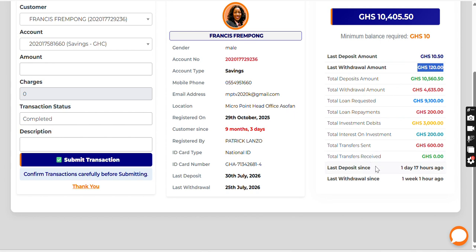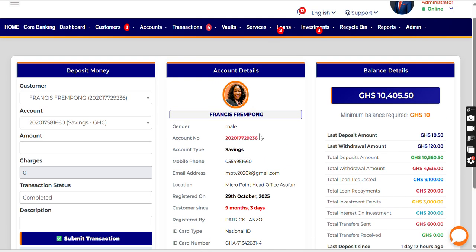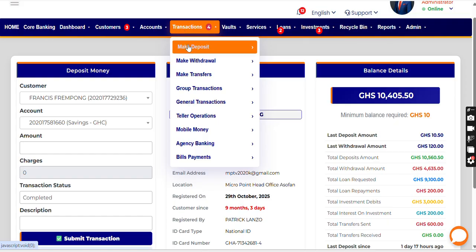Now you can also see last deposit since 1 day 17 hours ago. That was when this customer made his last deposit. Now his last withdrawal since 1 week 1 hour ago. So the system can tell you that this person has just come to your office 30 minutes ago, or this person, it's been 1 year since this person came and did a withdrawal. The system will tell your teller right from here. That is the modification one.